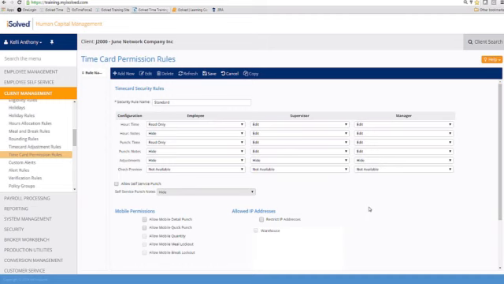Now in my scenario for that mileage adjustment, I'm going to give my supervisor and manager the rights to add those into the system. And then I don't want anybody previewing the check in my example.